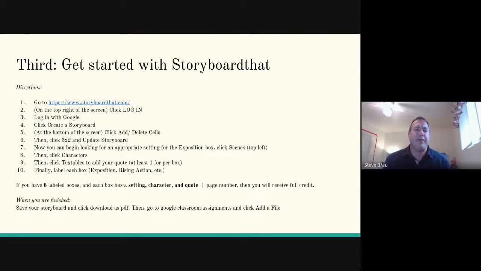And then I told them to create a storyboard. They're going to have to add or delete cells. I want them to make a 3x2 storyboard. They have to update that.